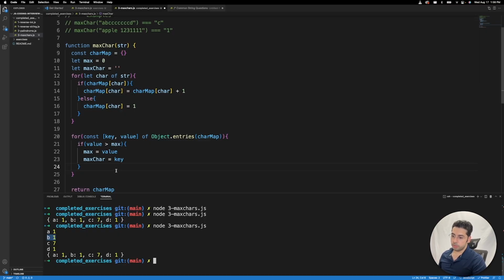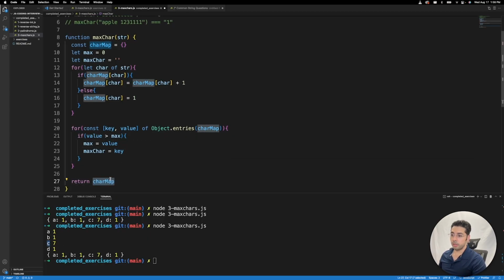Yes, it is. No, it is not. Then it skips that. It comes to c. It sees whether the value, which is 7, is greater than 1. Yes. Then set max to 7, and set max char to the key, which is c. And return what? We need to return the max char. Let me save this and run it. All right, so we're getting the correct output from our code.